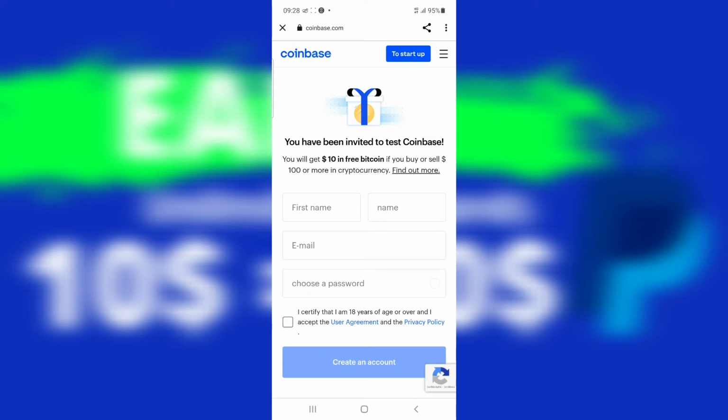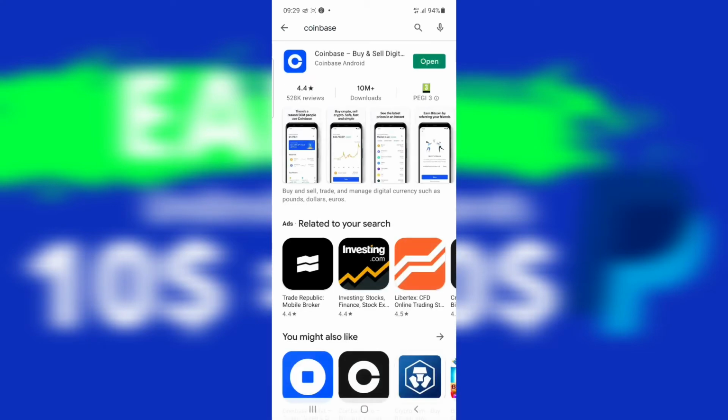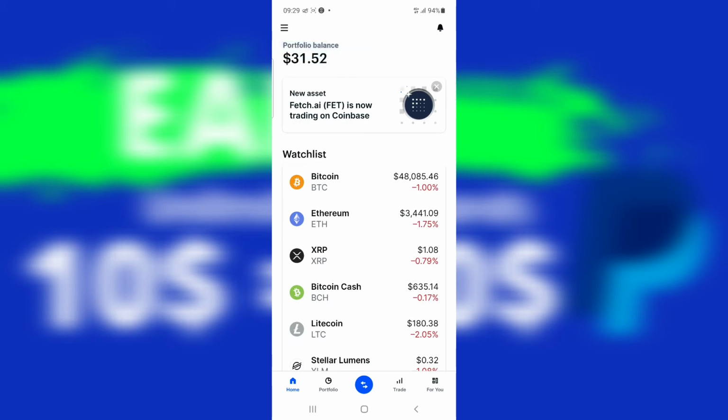Once you have done that, you will go to your Google Play Store to install the Coinbase application, once you have created your account by clicking that link. Once you're on your Google Play Store, you click on the search button and search for Coinbase, and you'll find the application. You have to install it if you have not installed Coinbase. Once you have installed it, click on open, and it will bring you to your Coinbase account.